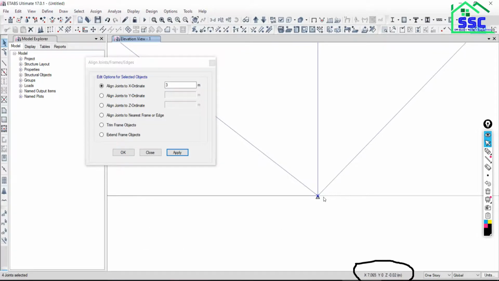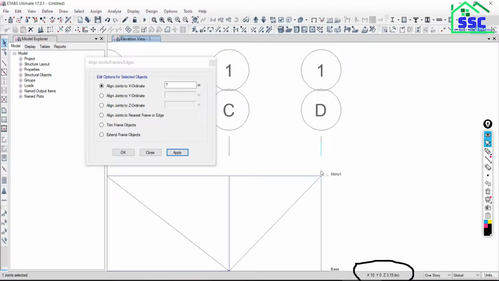4 joints. How much should it be? 1. So see the ordinate, X should be what? 7. So put 7, say Apply. Now check how much it is. It's corrected. Now see this is 2, it should be 1. X ordinate 10, just put 10, Apply. So this is done.